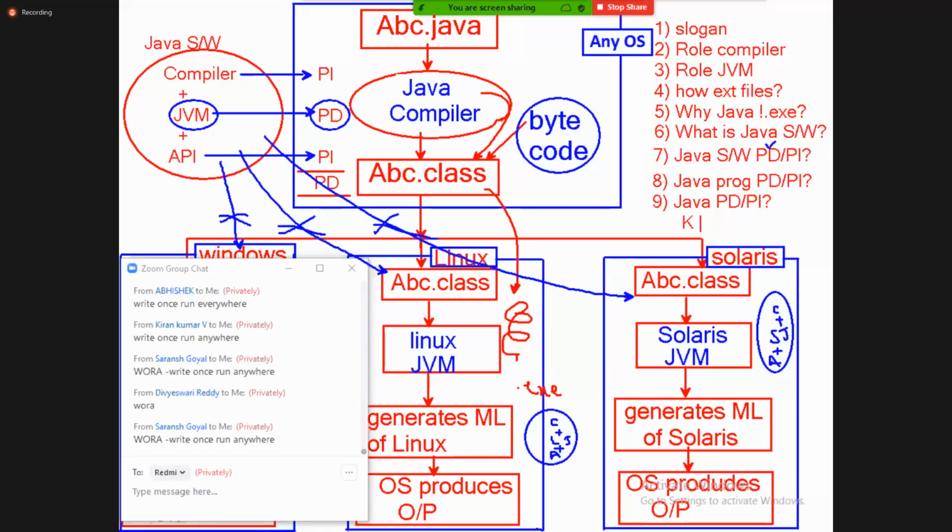Java software is a platform. Java software is platform dependent. Java program is platform independent. This is the answer he is expecting from you. If you give this answer, no further questions, directly appointment letter. If you read, enter your mind and give the correct answer, no further discussion, direct appointment letter. So Java software is platform dependent, Java program is platform independent.